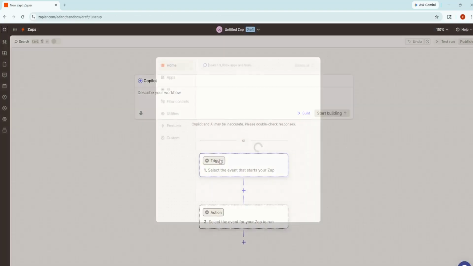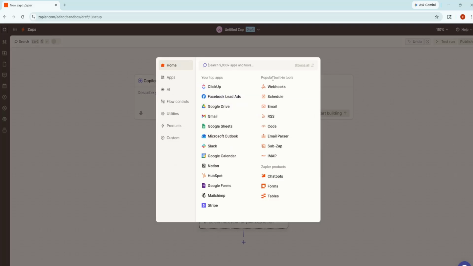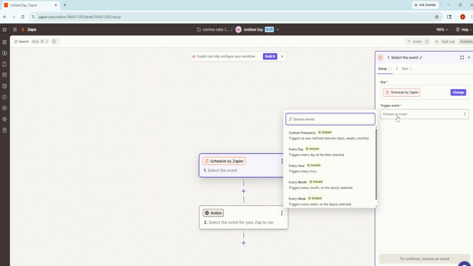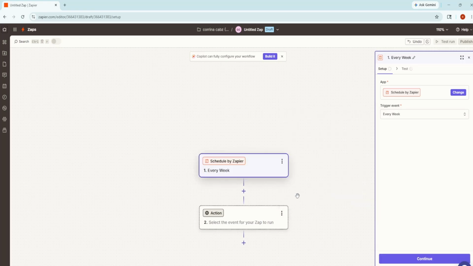You'll see several options, and for our purposes, we'll select Schedule. This choice allows you to set up an event that suits your needs. Let's say, for example, you want your emails to go out every week. You would select Every Week, ensuring that your emails are sent automatically on a weekly basis. It's important to set up this schedule according to your own preferences for when you want these emails to be dispatched. Make sure to test this trigger to ensure everything is functioning as expected.